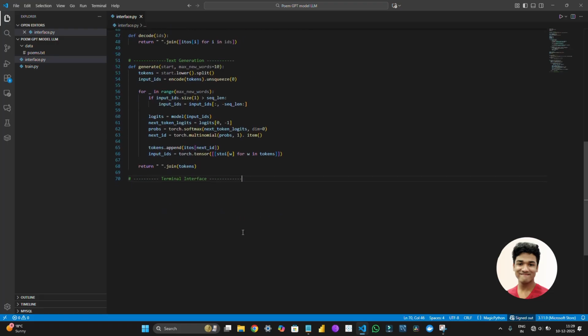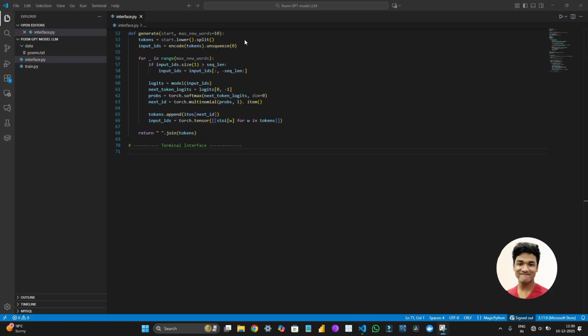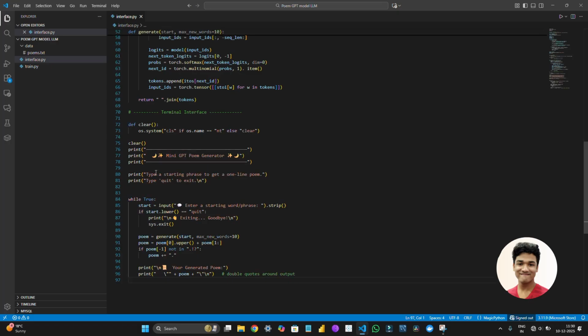Step 8. Terminal interface. It clears the terminal screen for a clean interface, prints a decorative header with emojis and borders, and provides user instructions. Step 9. Main loop for interaction. It continuously prompts the user for a starting phrase; typing quit exits the program. It calls the generate function to produce a new poem, capitalizes the first word, and ensures that the poem ends with punctuation like a dot, exclamation mark, or question mark for readability. It prints the generated poem in a neat format with double quotes and an emoji for style.